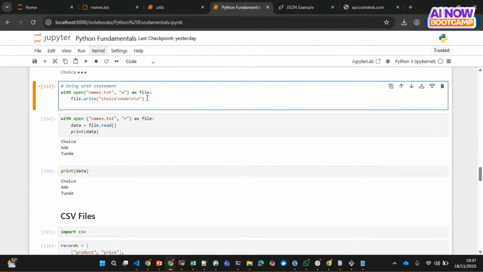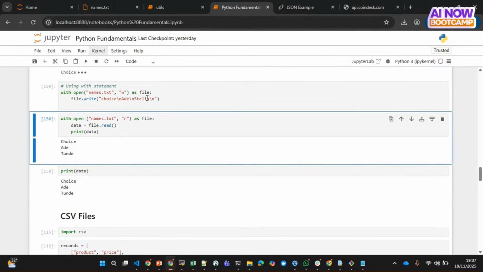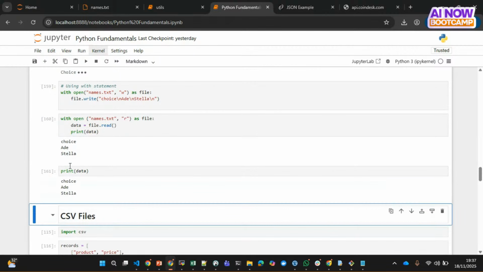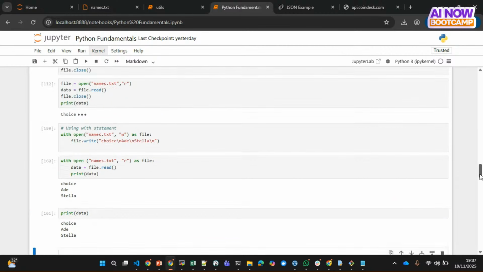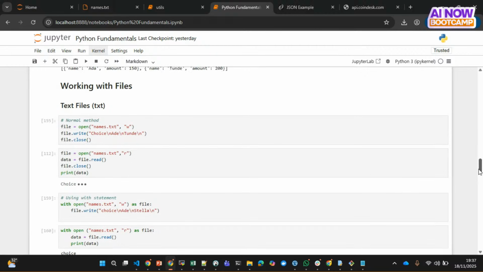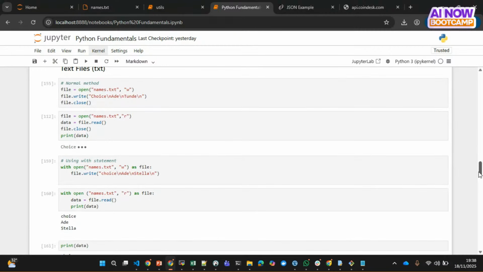So let's see if we can overwrite the output of what we have here in txt. So instead of Sunday, let that be Stella. So now going to our data, we see that what we have here now will be choice, Ade, and Stella, just as changed over here. So that's the two simple ways of working with a simple file, a txt file.